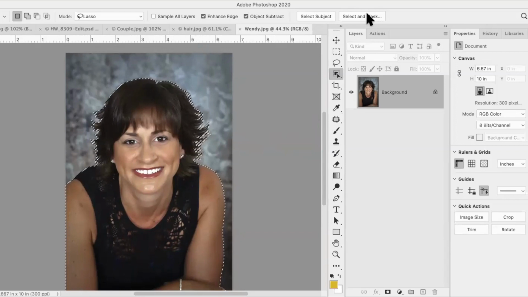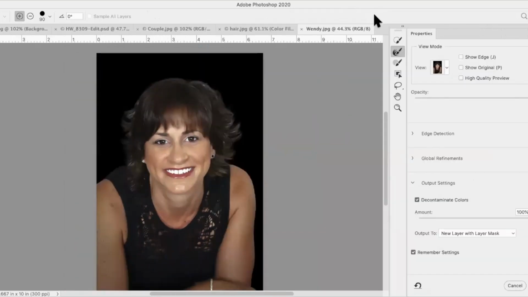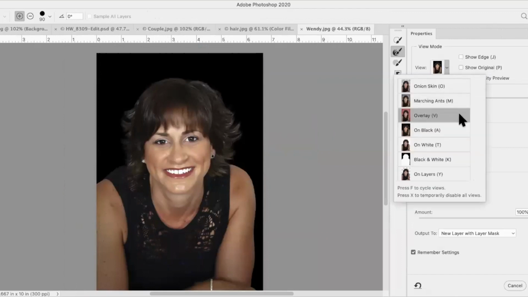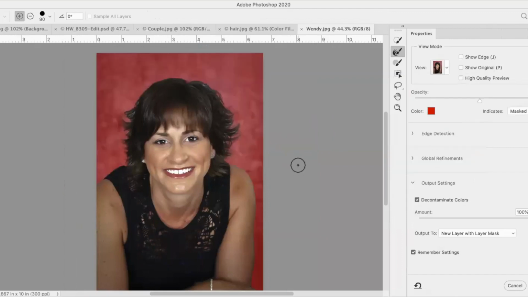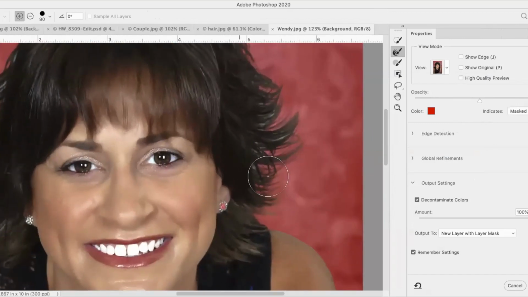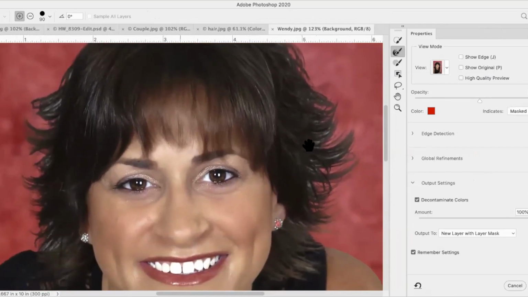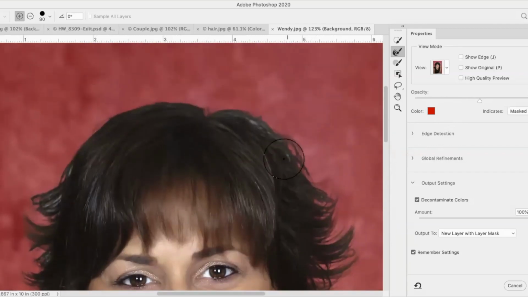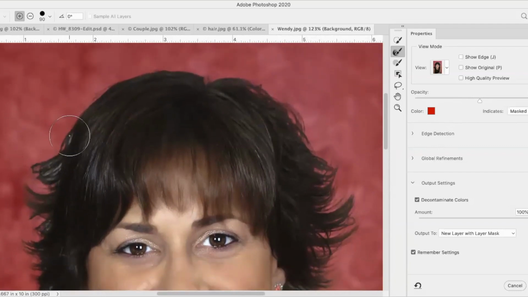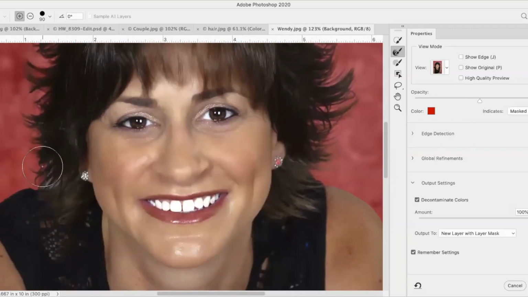So let's go ahead and say select and mask. Now it's on the black. So I'm going to move this over to the overlay. And you can see the little white spaces in her hair. So using Refine Edge, I'm just going to paint over it. And it really does an amazing job. Now, sometimes when you do this, you end up with stray hairs that end up sticking out the wrong way, and you create editing for yourself. But most of the time it works really great. I'm really impressed with this.